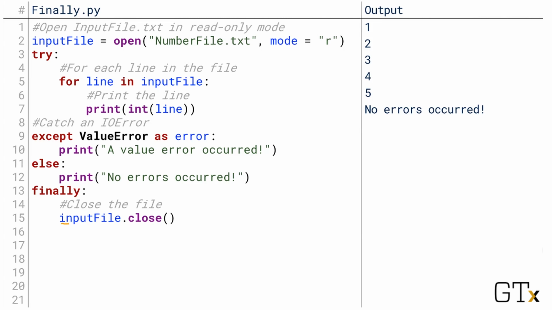Couldn't we just put the line that we want to run regardless outside of the try-catch block? The except block is going to prevent the code from crashing if an error is encountered, and so it's guaranteed to ultimately continue running after the try-catch block. So why don't we just put that code there? We'll talk about that next.